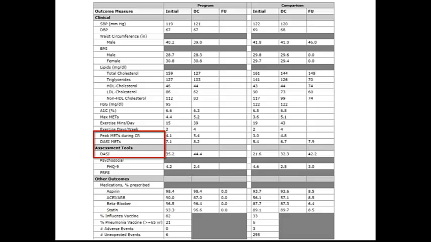Look at changes in functional capacity. That's an important thing and something that we can control. And we're seeing good improvements in MET levels from entry to discharge, and that's in line with the comparison group, though our numbers might be a little higher.